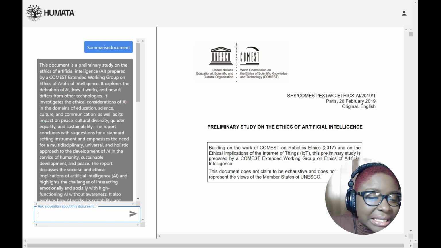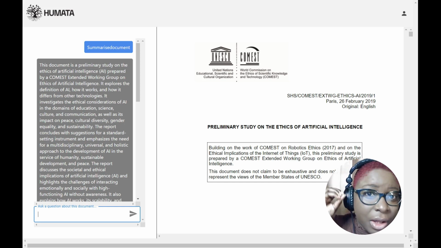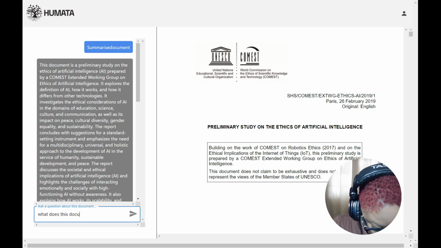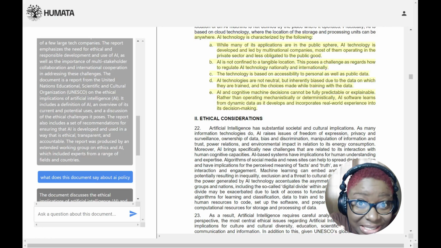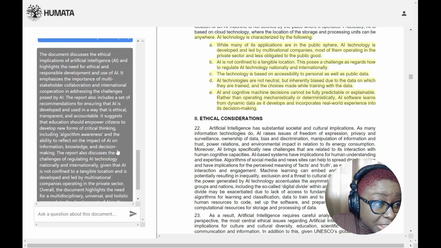So what do I want to find? Let's say I want to find out what does this document say about AI policy, about how to create AI policy. So what does this document say about AI policy? And then it is going to scan through the document. But the best thing about this is, over here it tells me that, listen, the document discusses the ethical implications of AI and highlights the need for blah blah blah blah.